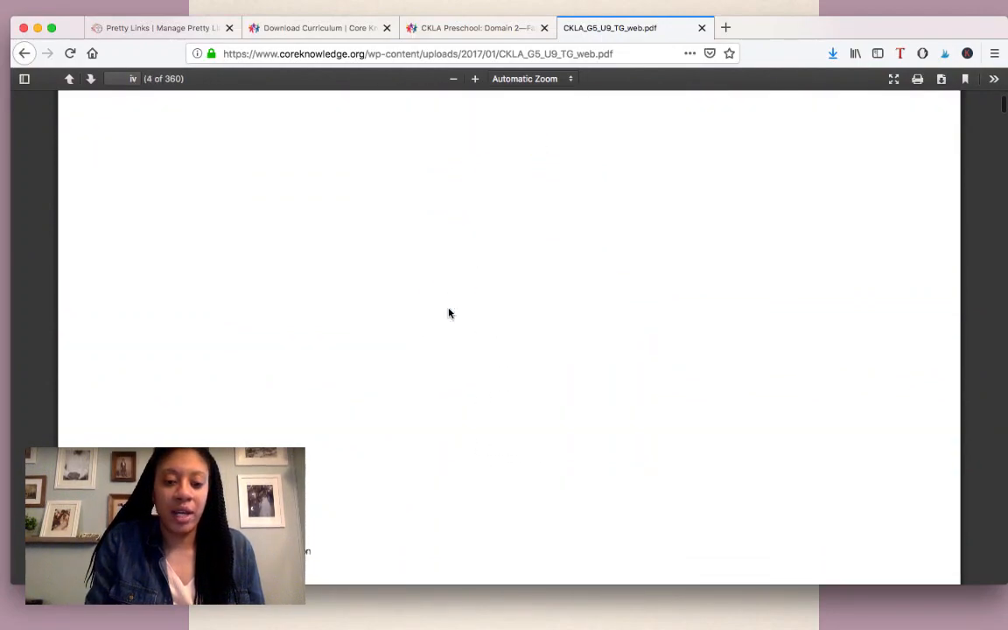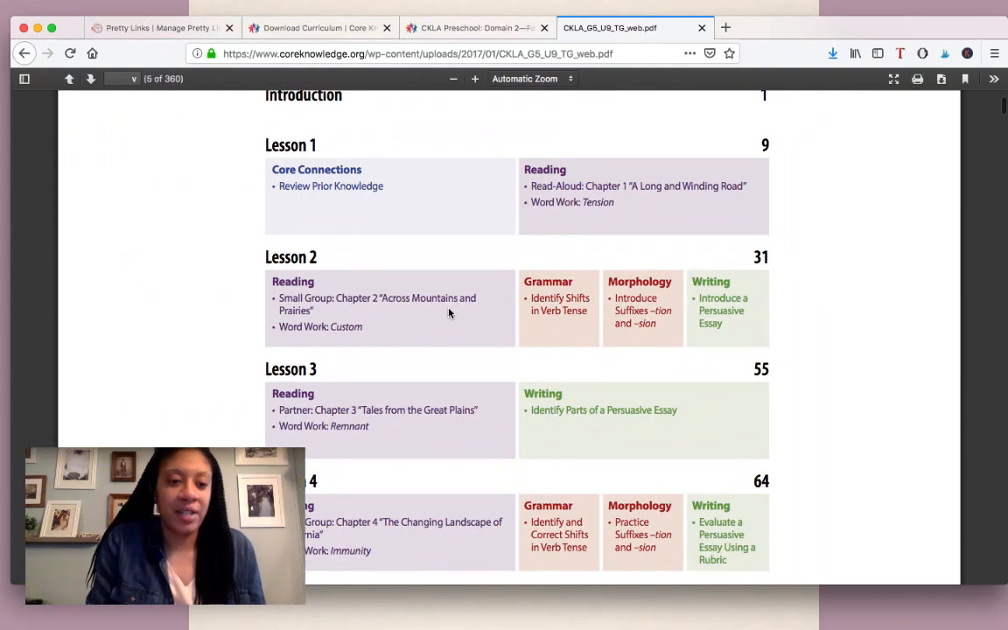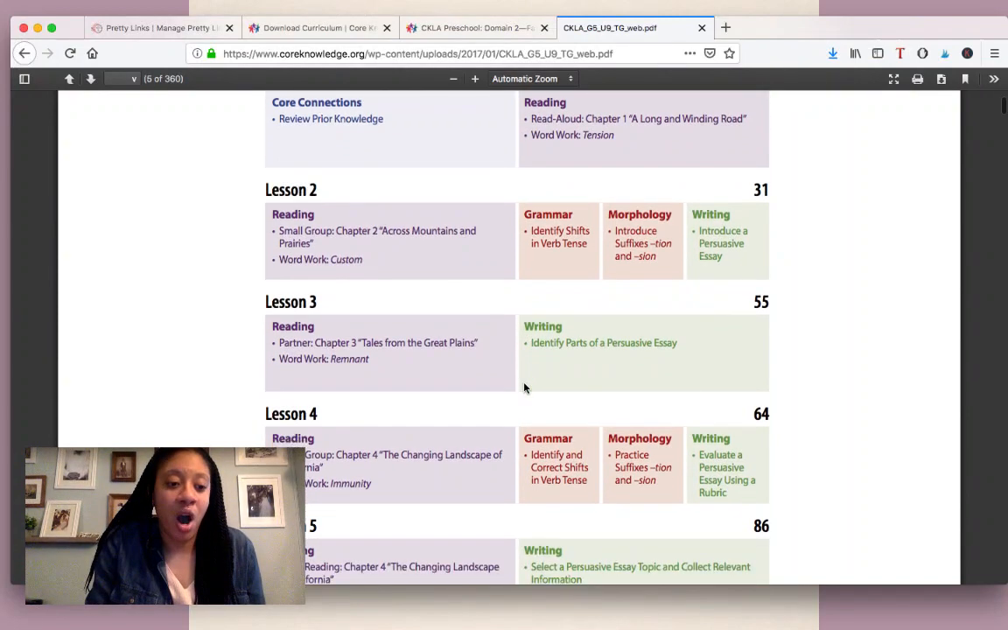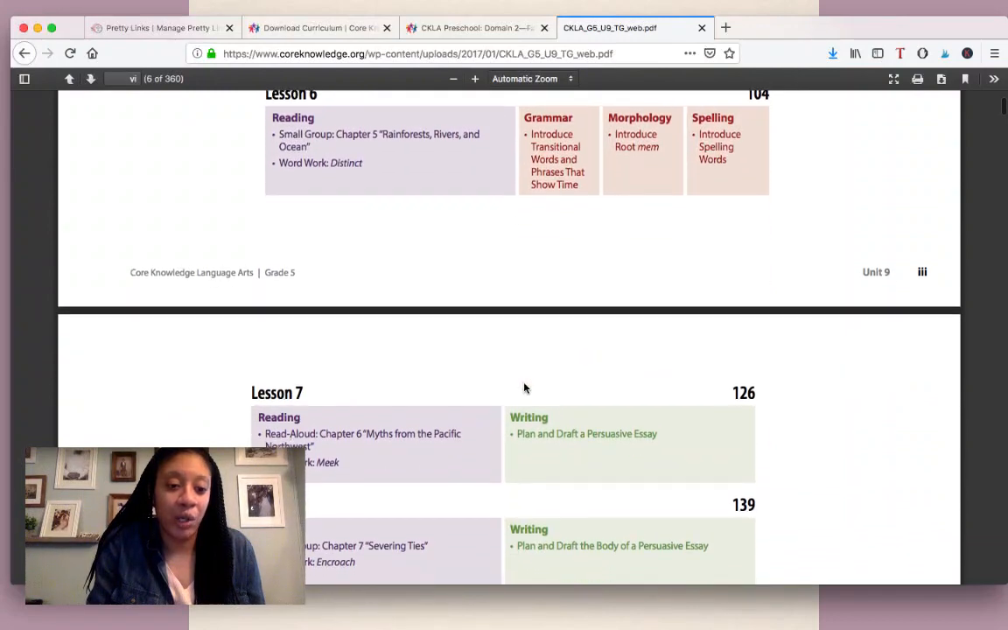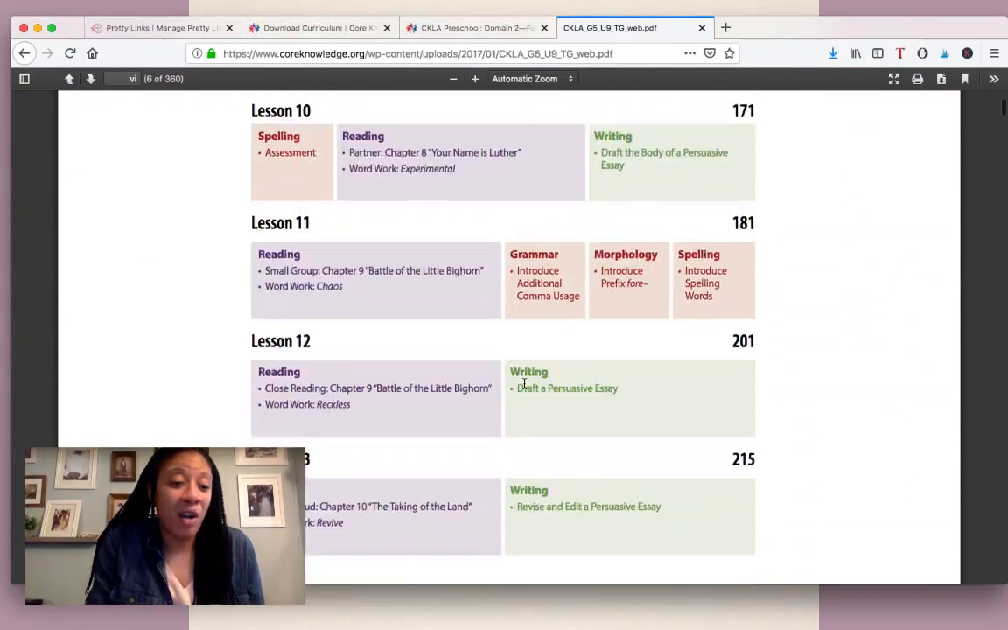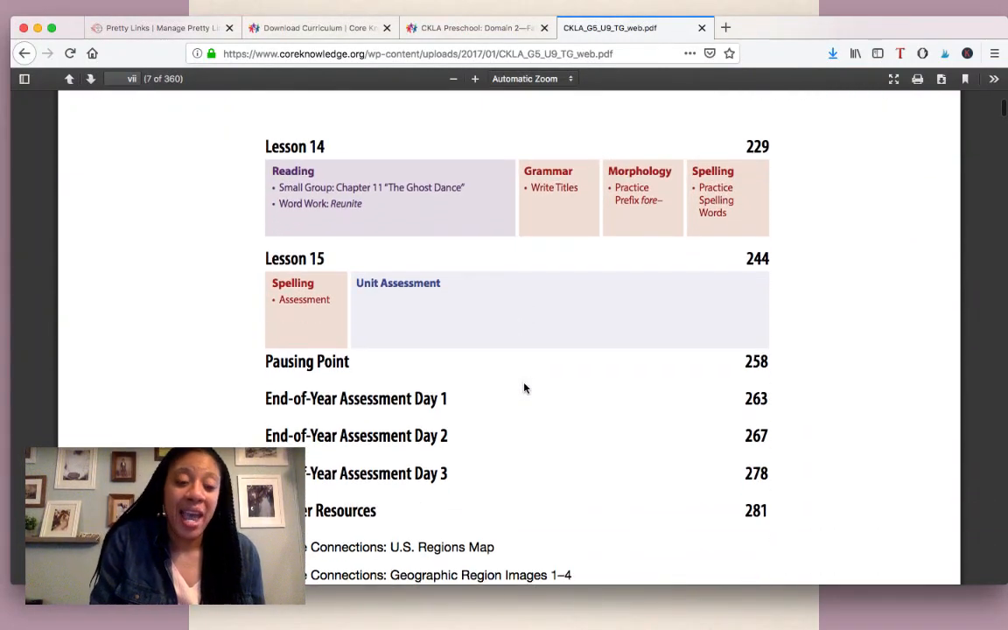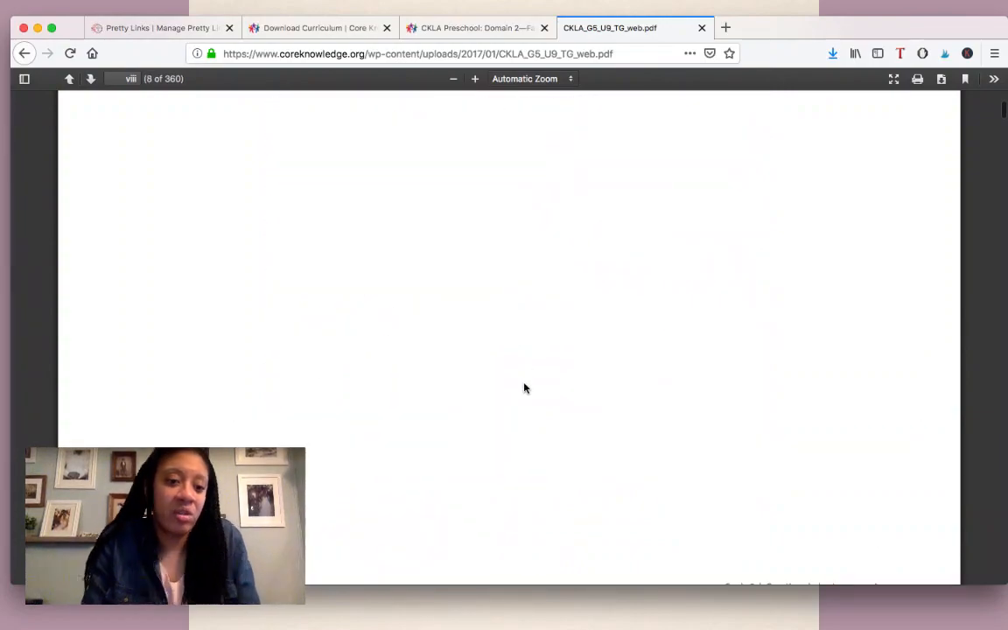So I'm going to scroll down to the table of contents, and you see that they have a lesson for you, right? They have read aloud, chapter 1, a long and winding road. And they have lesson 2. So all the lessons are broken down for you. Really, honestly, all you have to do is go in and add the supports and the scaffolds for your students, add in supplementary activities for your students.